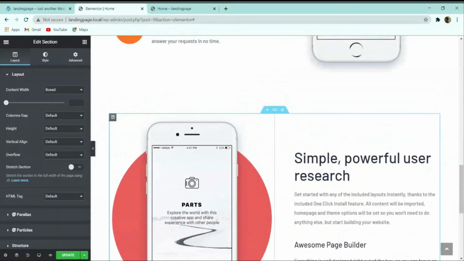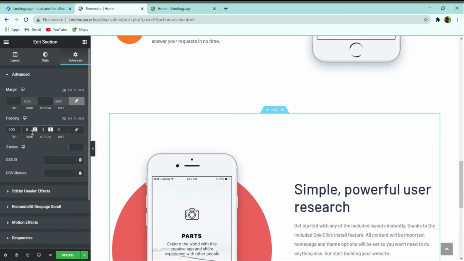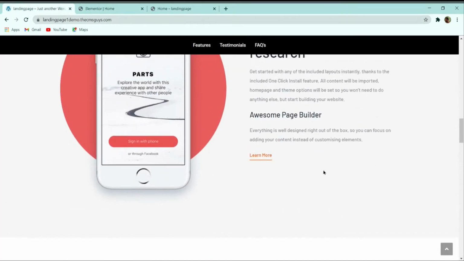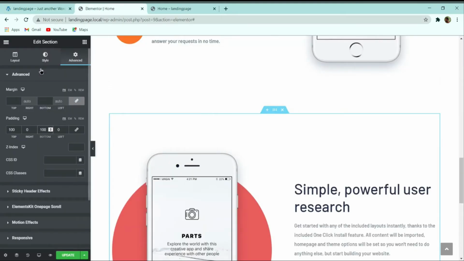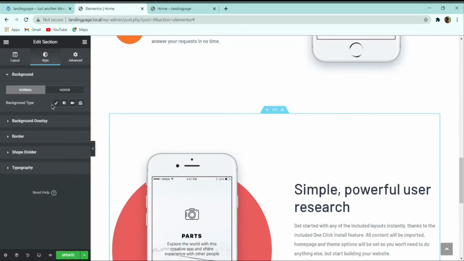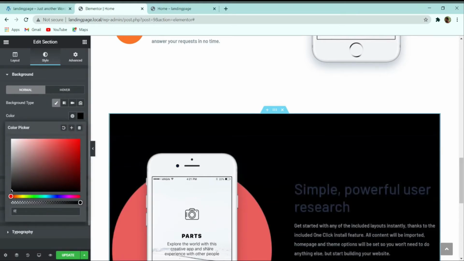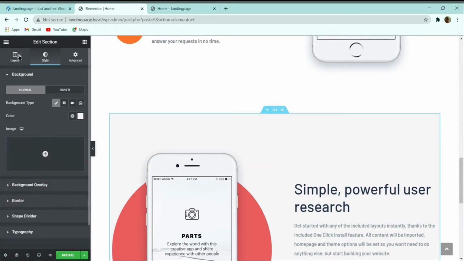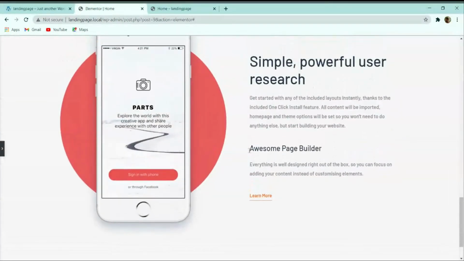And now what is left is that go to the section setting, and then here you have to add a top padding of 100 and a bottom padding of 100. And then here you can see that the background color is also changed in this section. So to add the background change, simply click on the style and then background type, select classic, and here you can change the color. So the color of the background is F7F7F7. After that go to the layout and make it stretch section, and that's all.